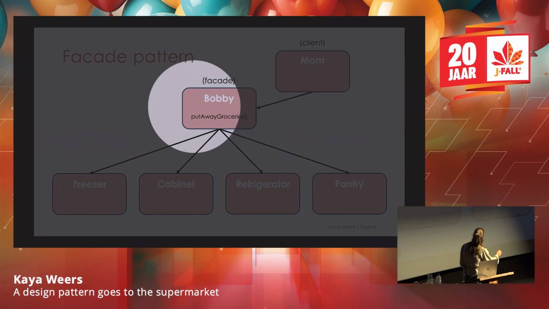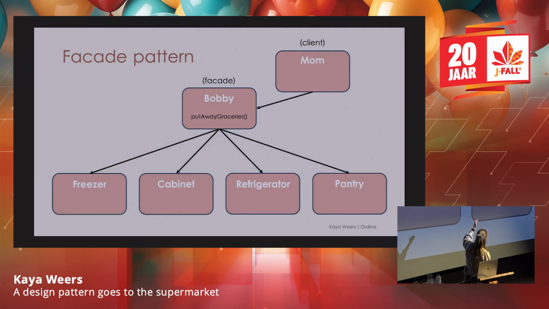So you can also see it really visually, that the facade is in front of all those objects, and the mom just has one point of contact and thing to know, which is Bobby. So she just says, okay, put them away. And then Bobby has the communication with all the objects in that subsystem, as they call it, below it.